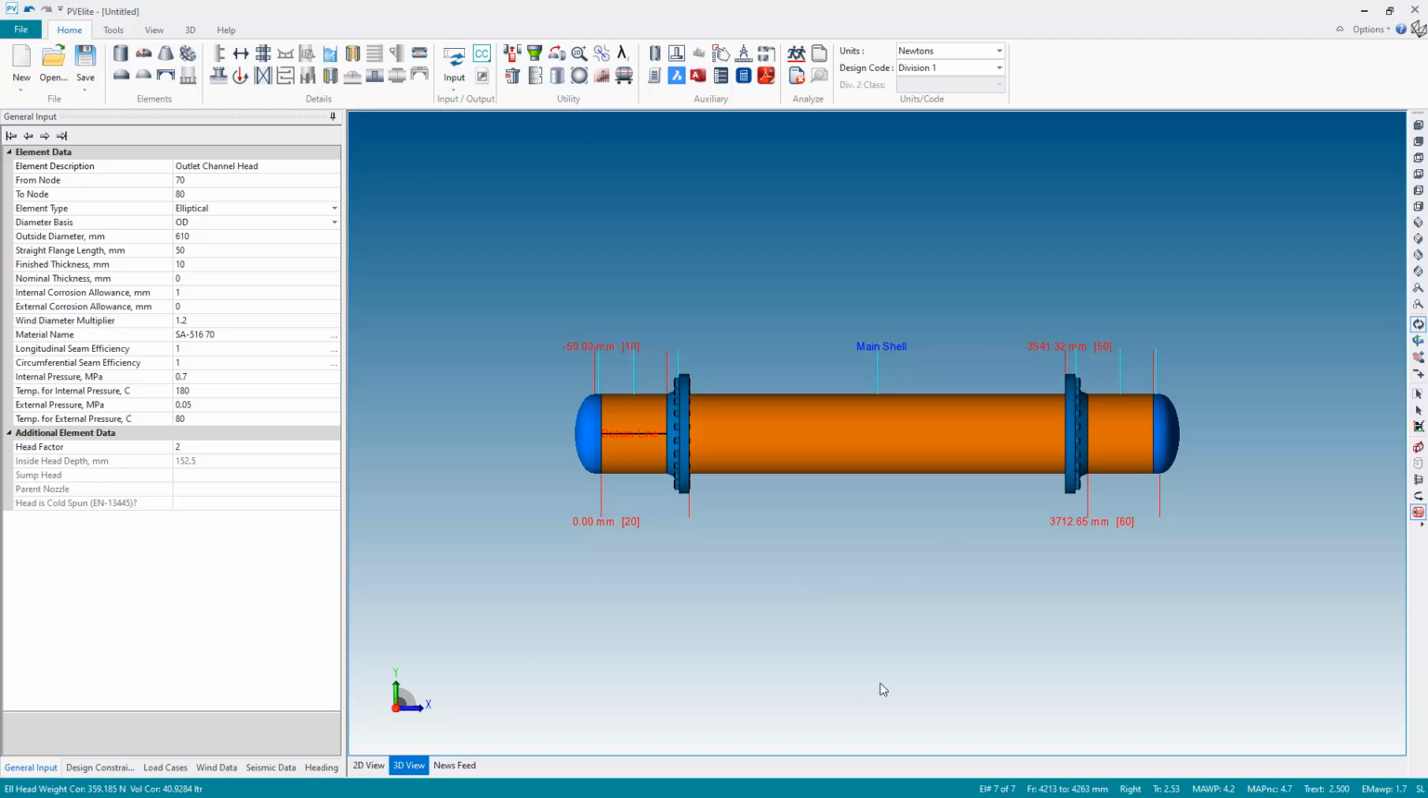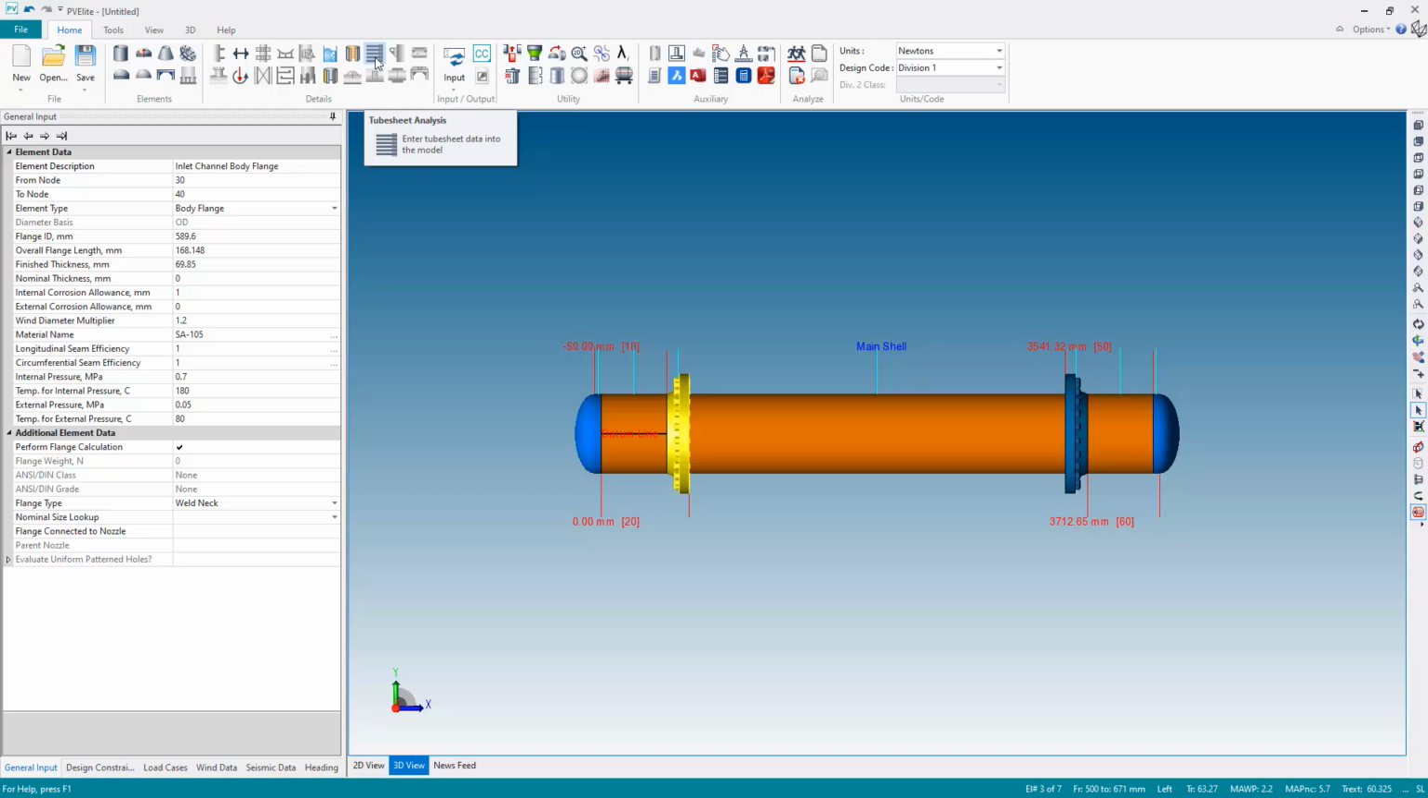Alright, so we have our main body of our heat exchanger. Let's now add the tube sheet and tube bundle. This is done from the details panel here, so as before in the previous examples that we ran, first thing we need to do is select where we want to attach the, in this case, tube sheet and tube bundle. So it will be attached to the inlet channel body flange, so I will select that and then I will hit the tube sheet button from the details panel on the ribbon.